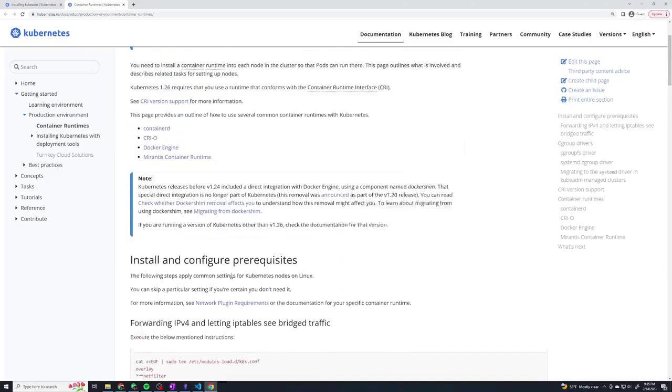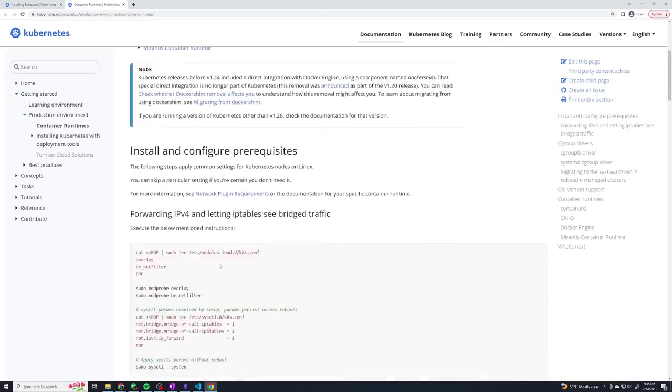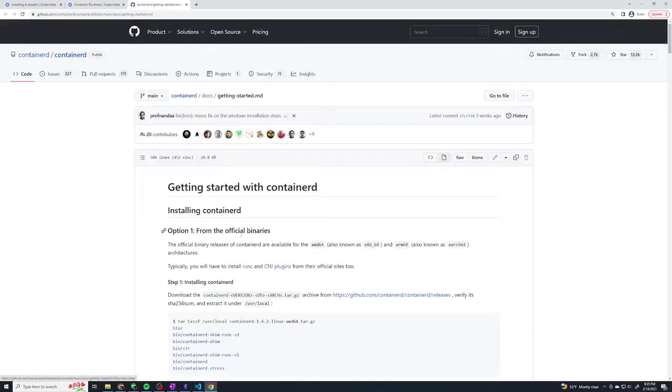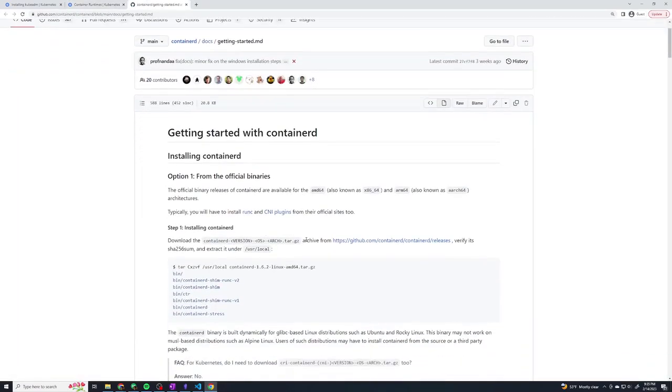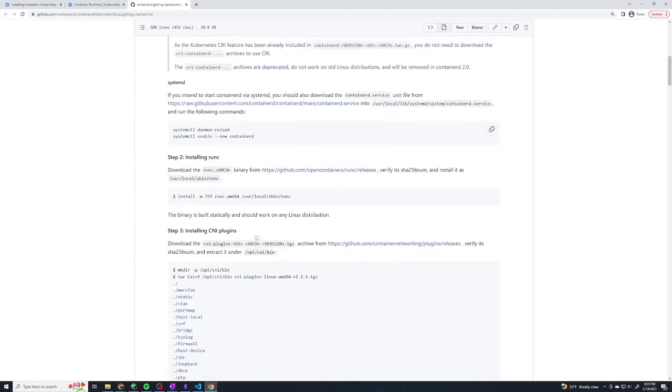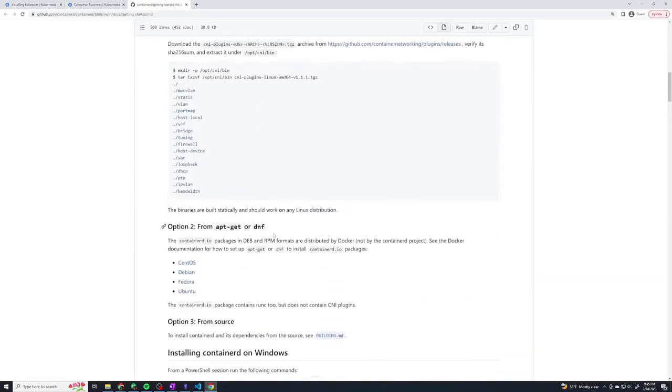So let's now go to the runtime that we're interested in, and we'll just select containerd. It's going to move us down the page, and it's going to tell us the instructions that we will need to follow. So let's click on this getting started with containerd. I'm going to open this up on another page. It's going to take us to a GitHub page. And there are a couple of different options for installing containerd. You could use the official binaries, but I'd rather just use apt install.